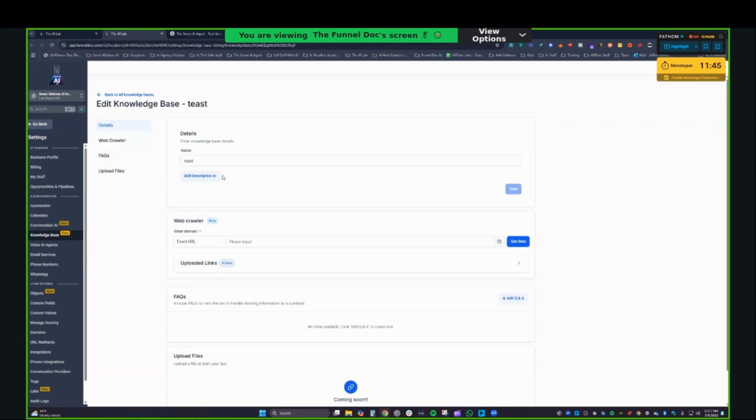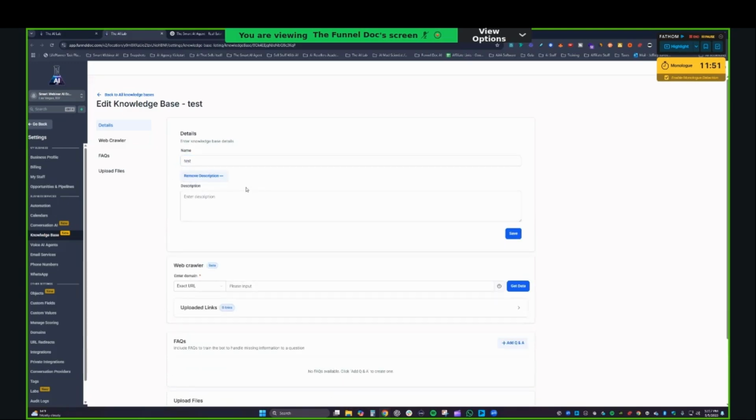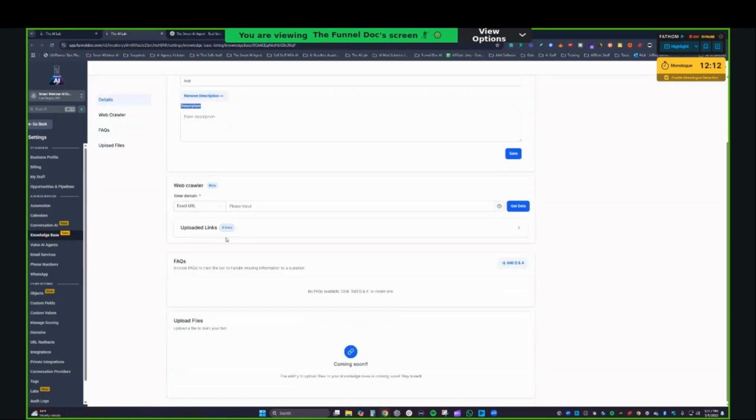Now, you do have the name here, which is supposed to be test, not teast. Test, and then description. Description is really important for these. Not only is the name important because it's how the bot is going to identify the knowledge base, but it's also going to look at the description, and from that, it's going to discern when it needs to pull information from that knowledge base. So make sure that you are really specific on name and description, what's inside.